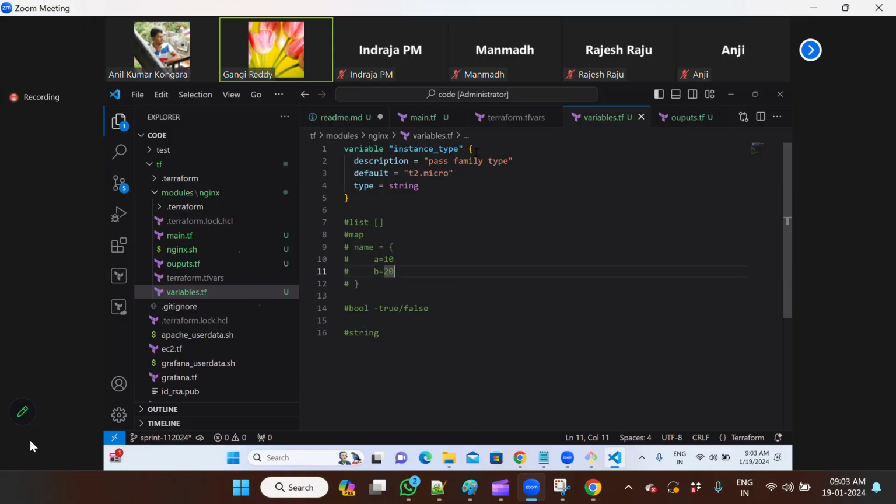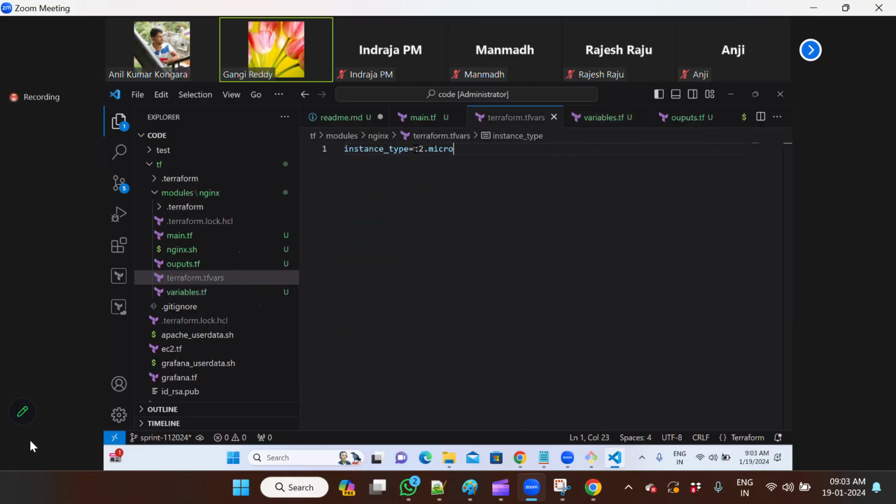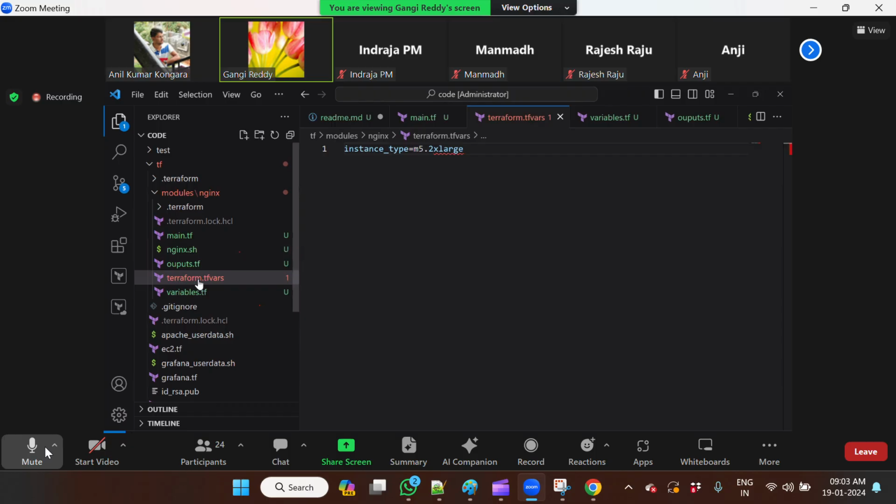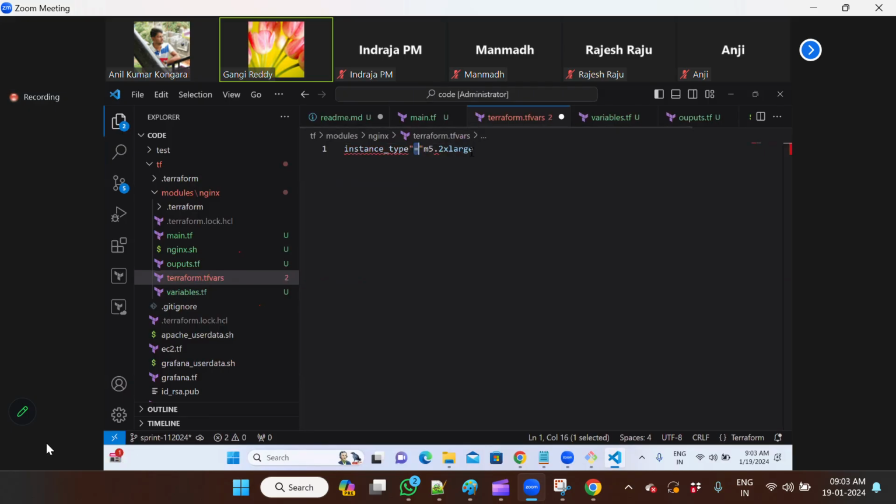So you can override. Let's say, for example, I want to go with m5.2xlarge. Now it will not take the default value at all, because you are mentioning the value in terraform.tfvars. Let me put it here.